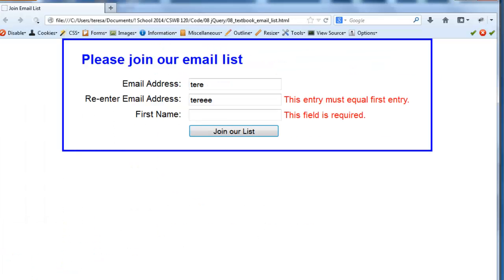So let me reload. The first time we click the button, it checks all three of them at once. Once I put something in this box and I click the button, it still checks all three of them at once. This time, the first if is true. Therefore, if there was an error message, it clears it out. So we have an if for the first, an if for the second. The if for the second also checks to see if they're identical. The if for the third checks the third.